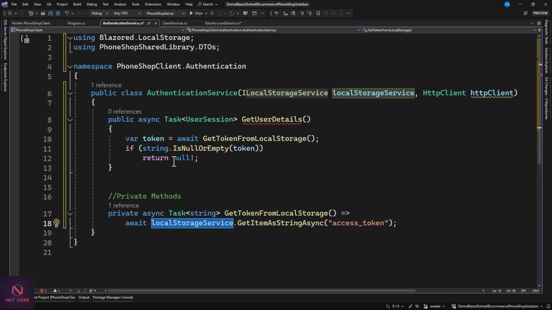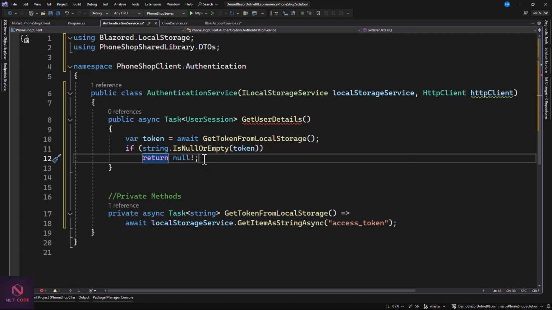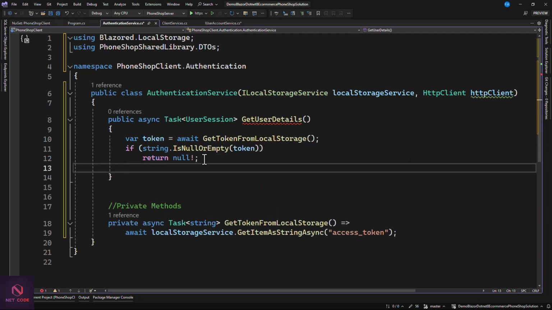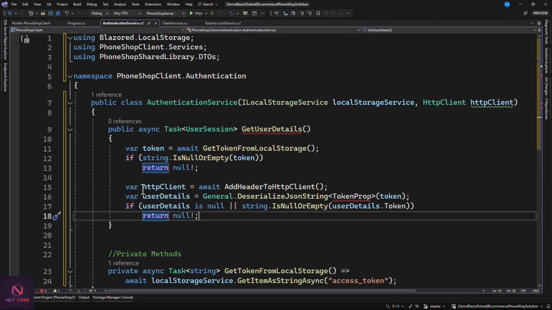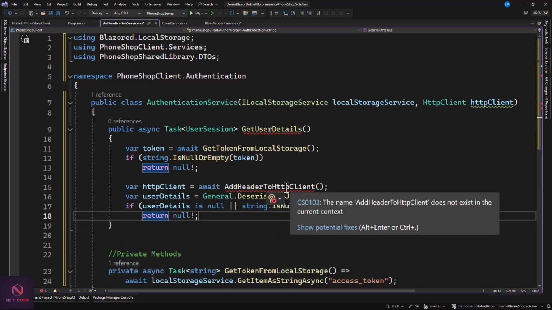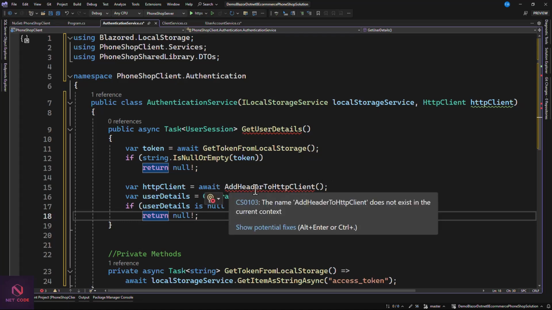Now we're checking if it is null, return null. That is it. If it is null, return null. But in case it is not, what do we want to do? Then we want to add the token that we have received from here to the header of the HTTP client. So we can just put a next method in here. Via the HTTP client, we say AddHeaderToHttpClient. Now the header here is going to be an authorization header.